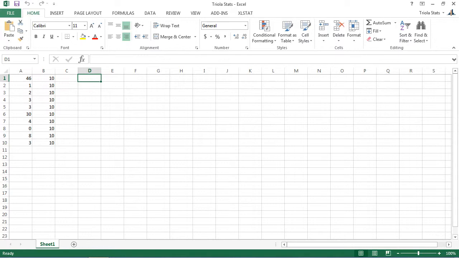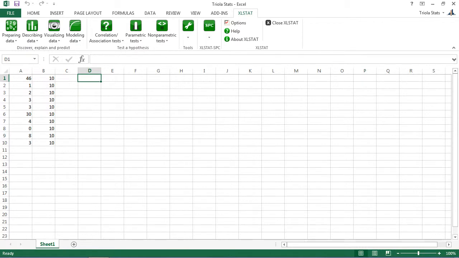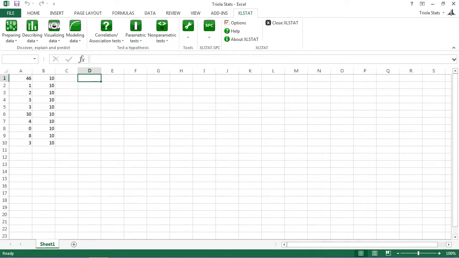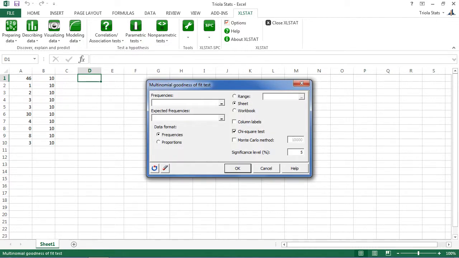Begin by clicking on the Excel Stat tab in the ribbon. If the Excel Stat add-in is not installed, refer to Elementary Statistics Using Excel, 5th Edition, Section 1-5 for installation instructions. Click on the Parametric Tests button and then select Multinomial Goodness of Fit Test from the drop-down menu. You should now see the Multinomial Goodness of Fit Test dialog box.